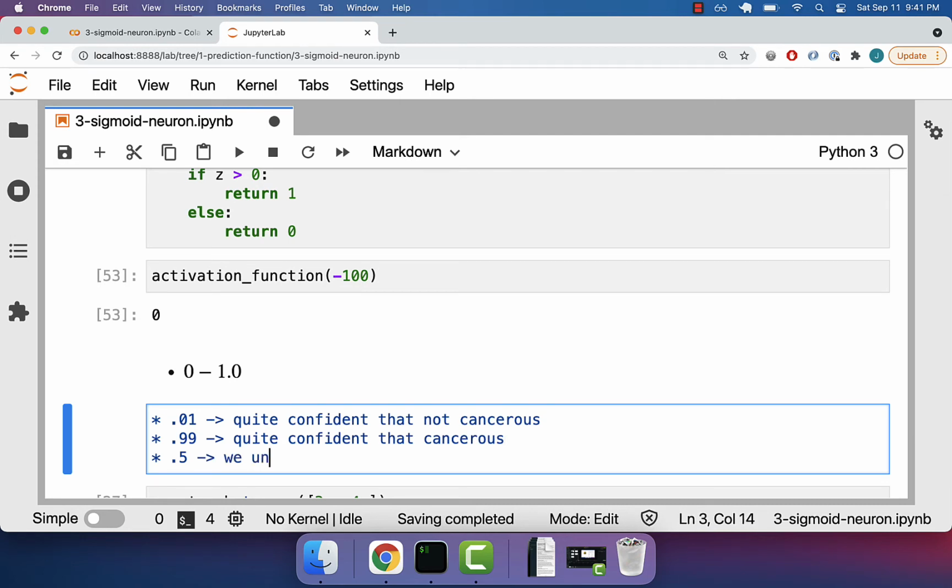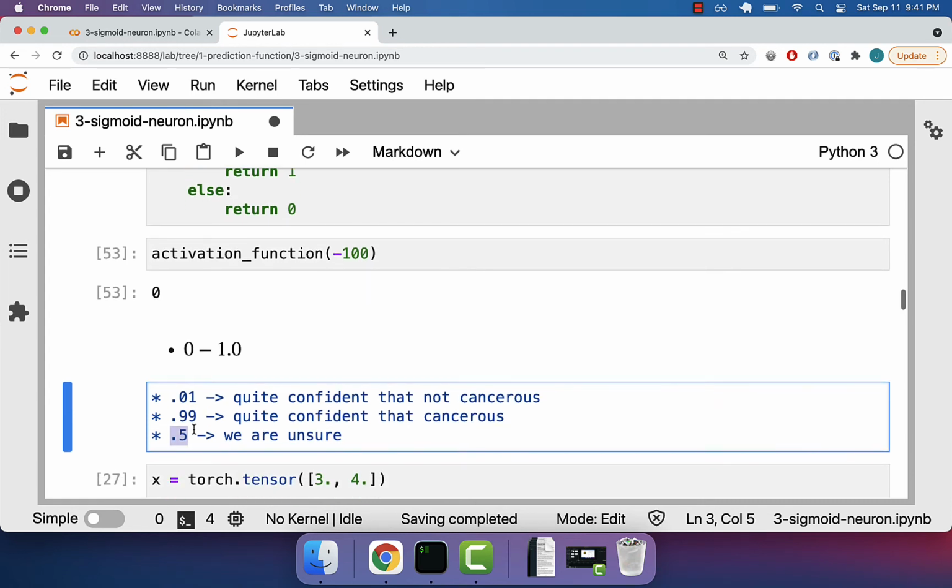We are unsure. So if we're really confident that this cell, this observation, is cancerous, the best we can do is return a number close to the value 1. And if we're really confident that it's not cancerous, the best we can do is return a value close to 0. And to express that we are unsure one way or the other, we return a value that's close to 0.5.